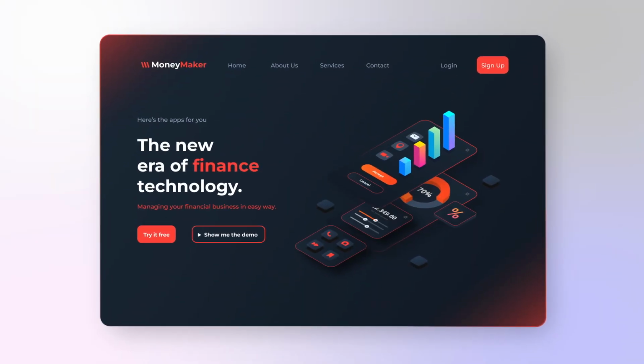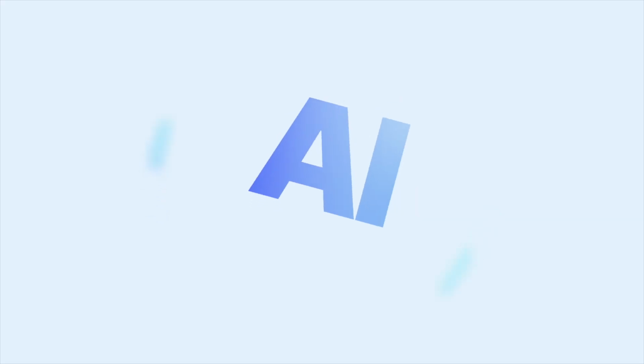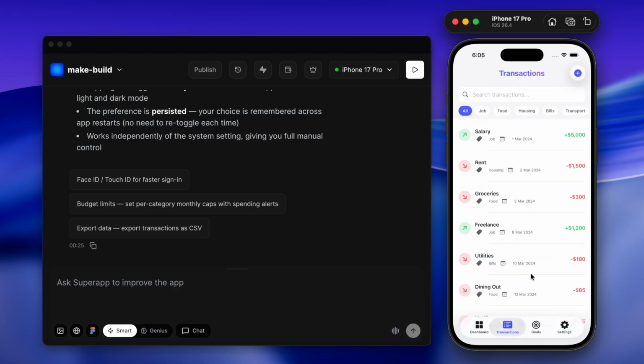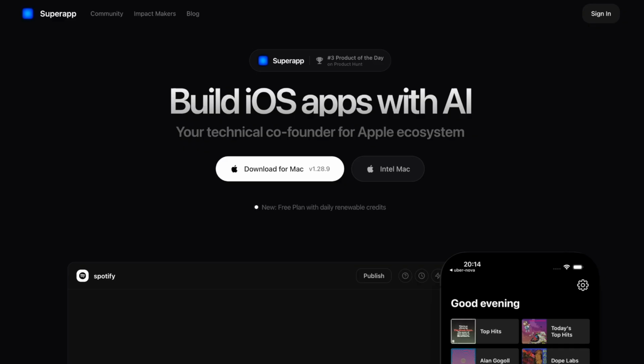Making a website has always been easier than building a mobile app. But with the advancement of AI and vibe coding, now you can also build apps within a few seconds. And if you already have a website and want to turn it into an app, then today I am going to talk about a platform called Superapp, which lets you build native iOS apps, and it also has the option to publish it to the App Store.